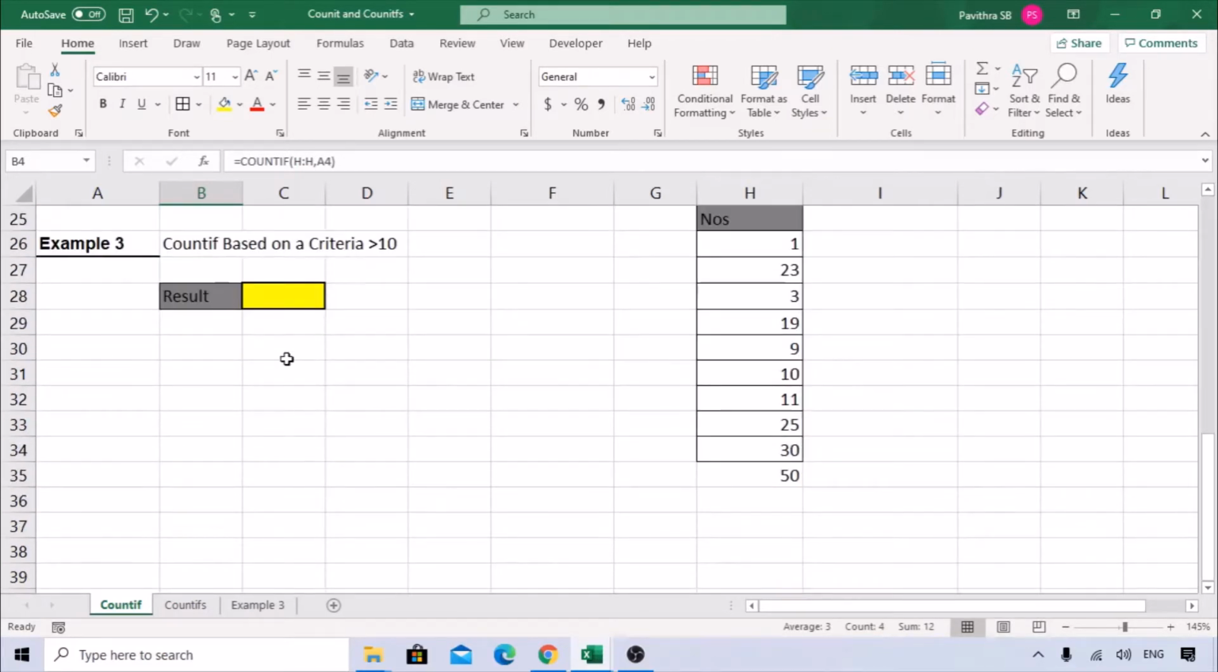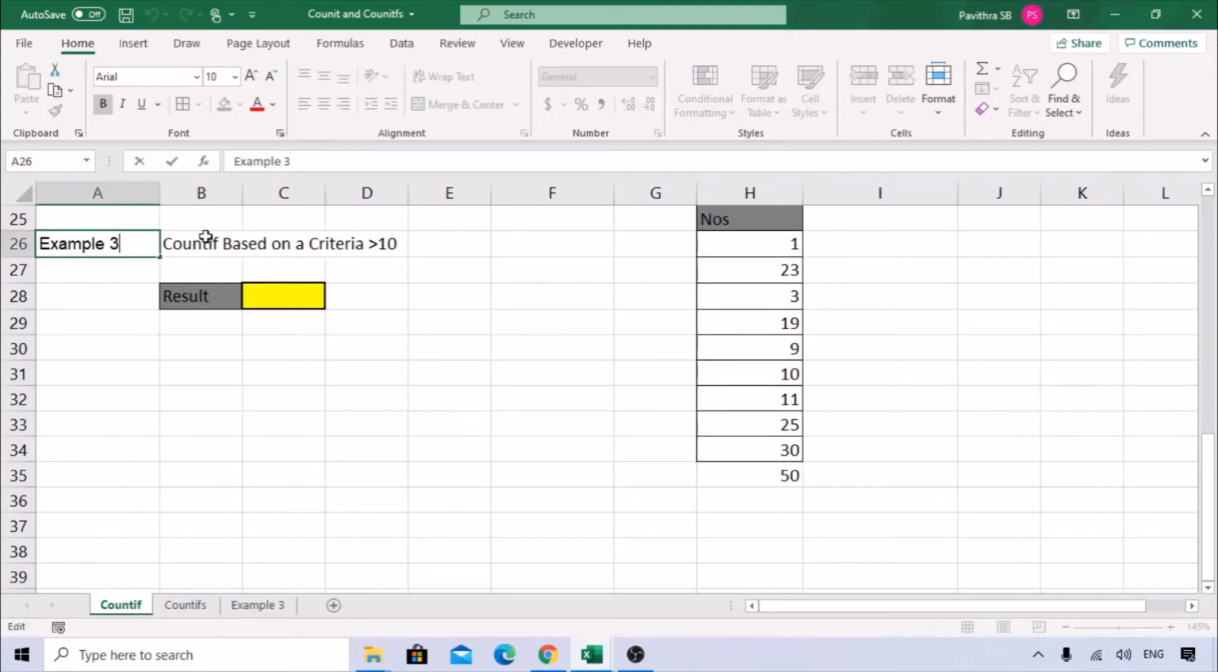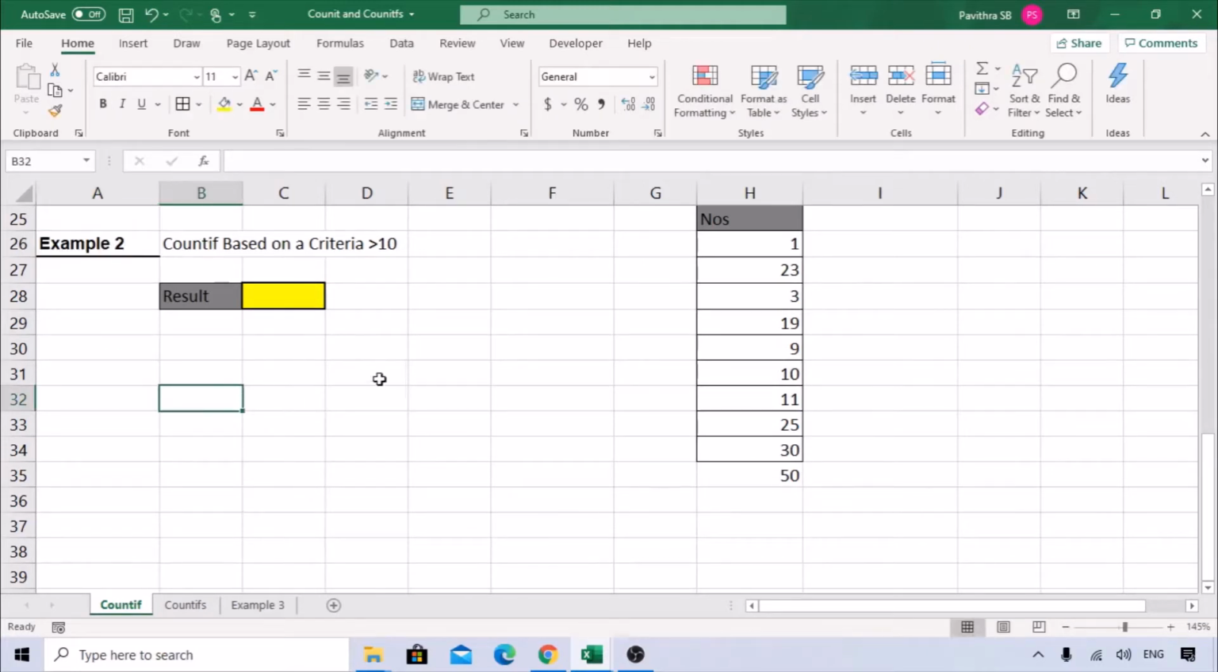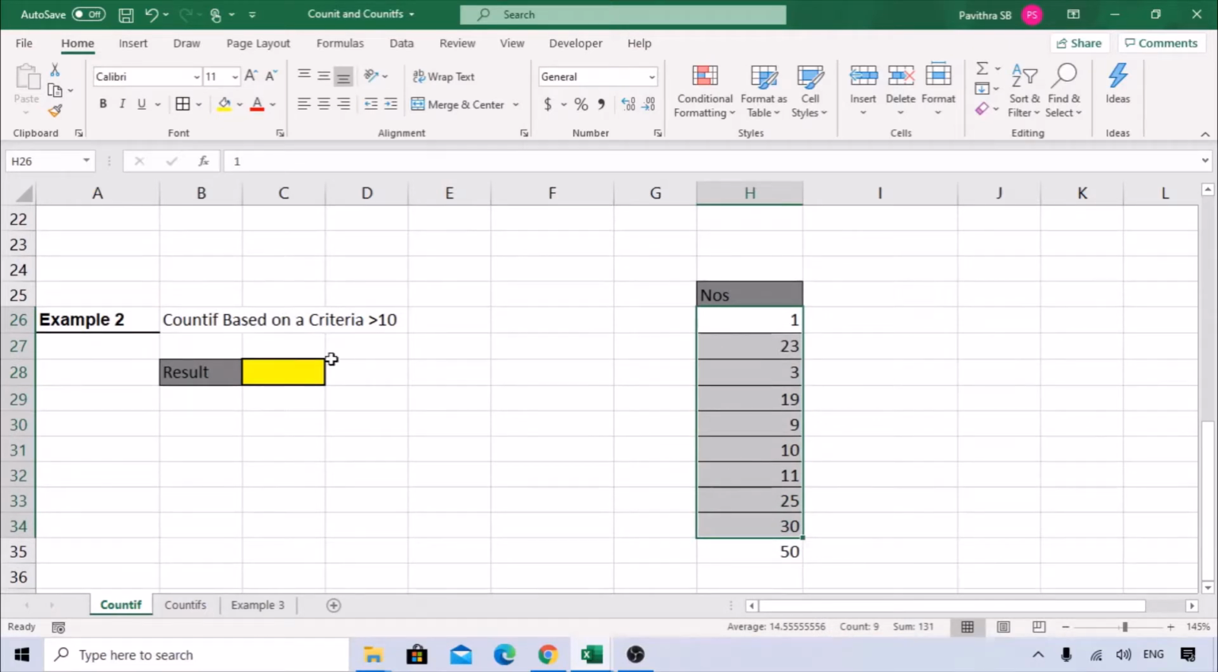Okay, the next example we are going to do: we have some data here. We have numbers, and we need to count based on a criteria, which is already set: greater than 10. We need to know which are the numbers greater than 10. So we have a data here, right?